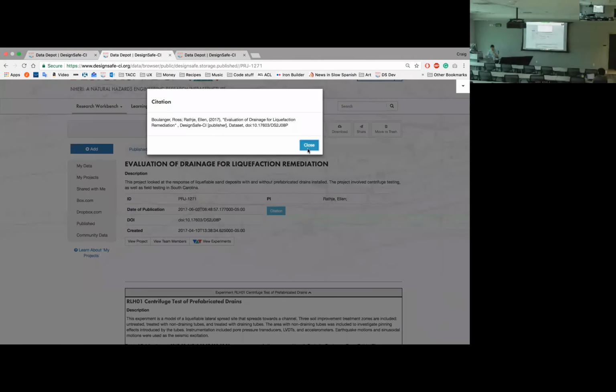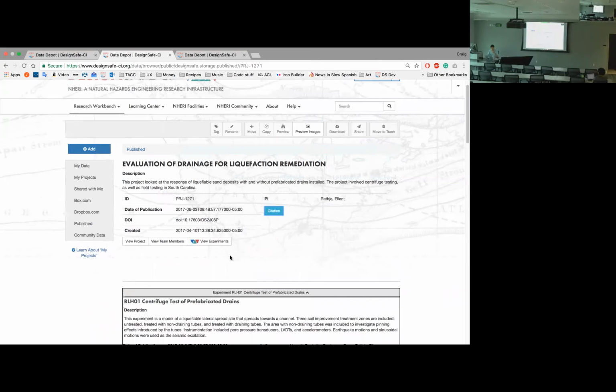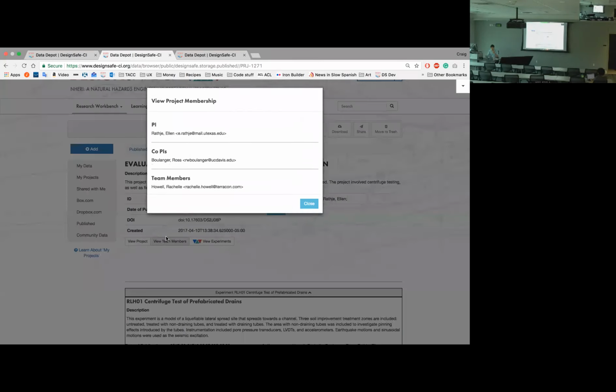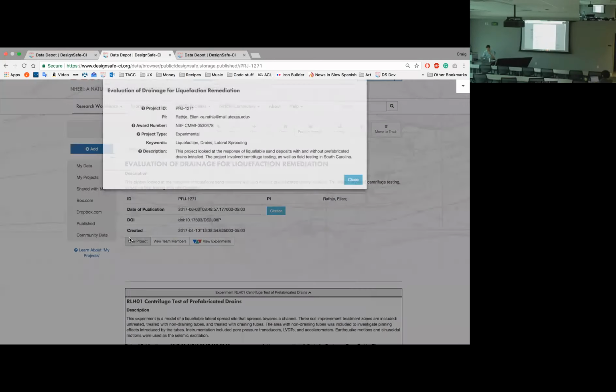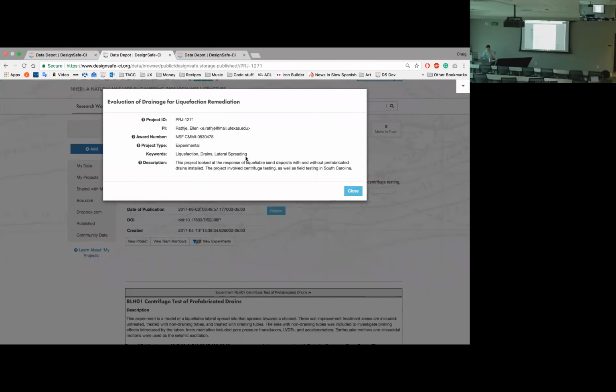So at the top, we have all our project metadata. We have the description of the entire project, project ID, date of publication, a DOI, a quick and easy way to get a citation, the PI listed at the top. You can see team members, co-PIs. You can see pretty much all the information in a condensed format and some extra project metadata, some keywords and stuff. And these keywords help us search for your project in our search functionality.